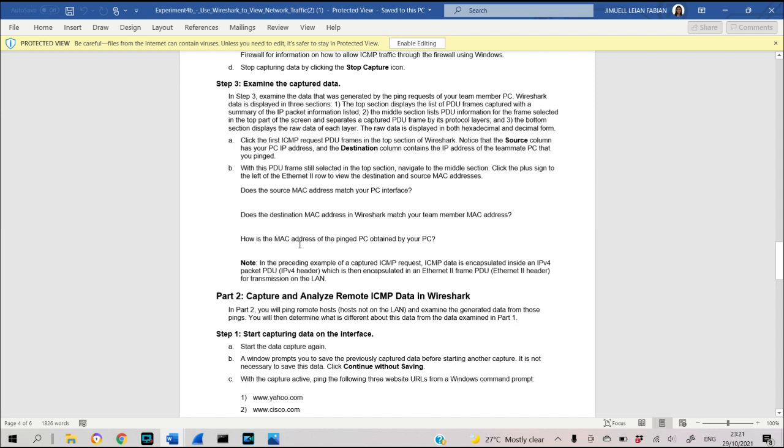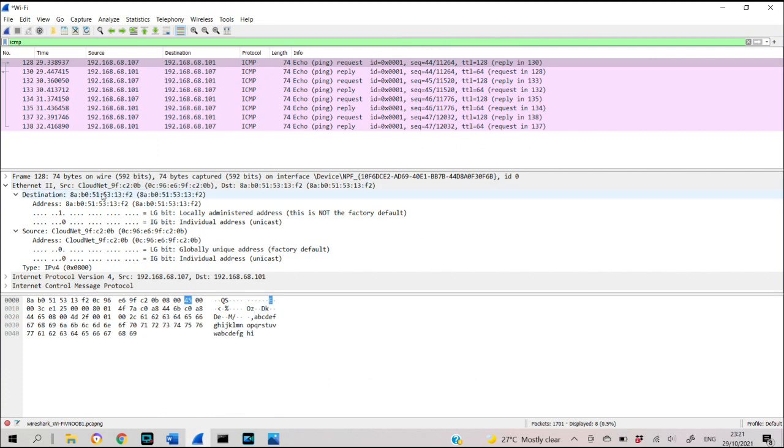How is the MAC address of the pinged PC obtained by your PC? It is obtained through the ICMP protocol, as seen here. It is listed here with the PC as the source, or the one who sent the data, and the destination, which is the phone, the receiver of the data being sent by our source.